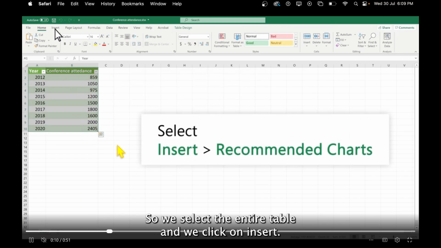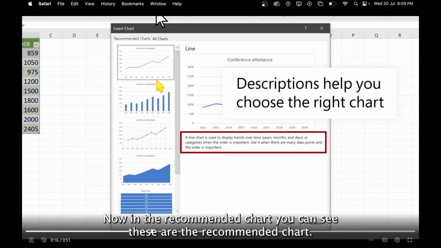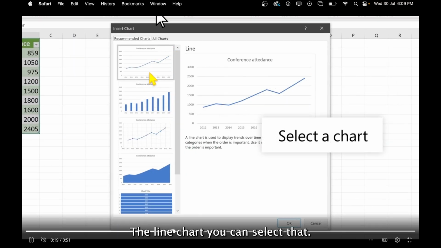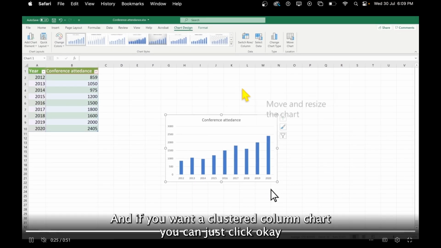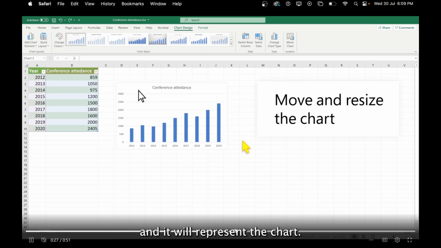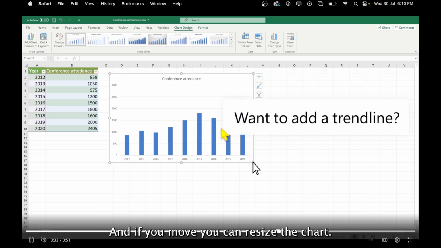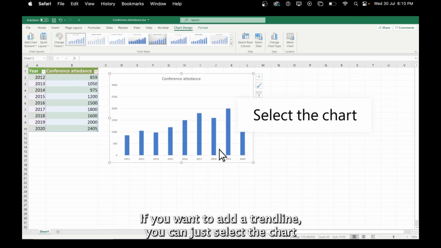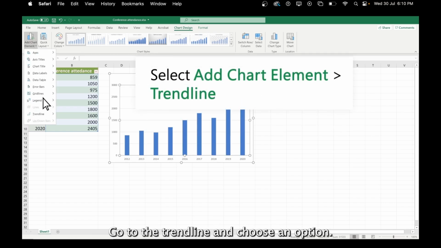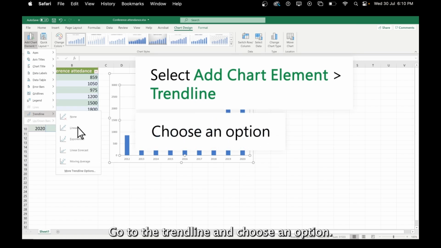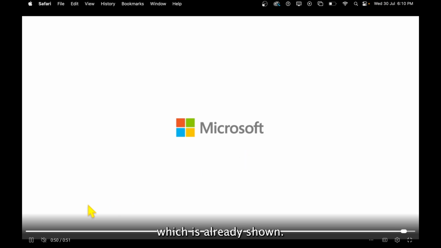We select the entire table and click on Insert. Then we go to Recommended Charts. Now in the recommended charts, you can see these are the recommended charts. The line chart, you can select that. You can select a clustered column chart. And if you want a clustered column chart, you can just click OK, and it will show the chart. You can move the chart and resize it. If you want to add a trend line, you can select the chart, then select Add Chart Element, go to Trendline and choose whichever trend line option you want. You can see on the bar columns there is a line which is already shown.